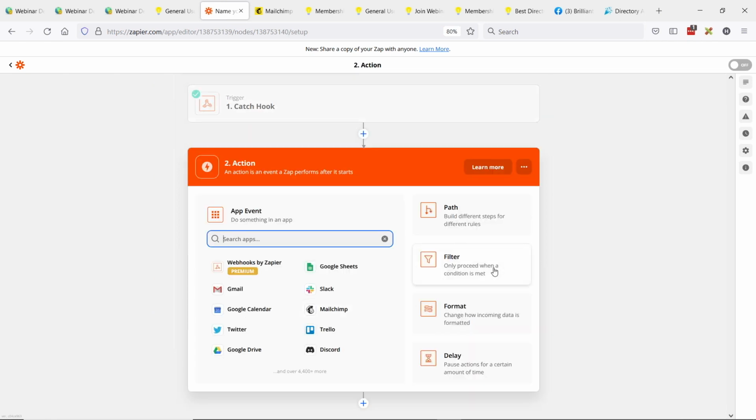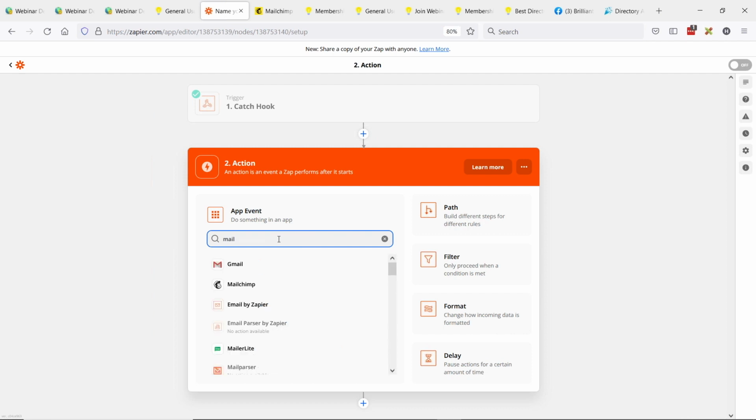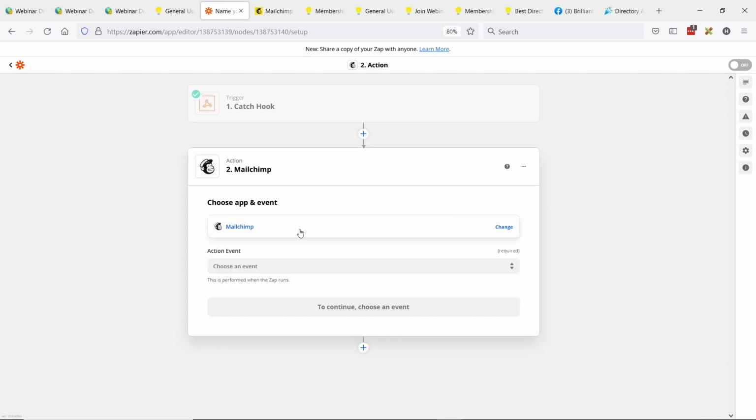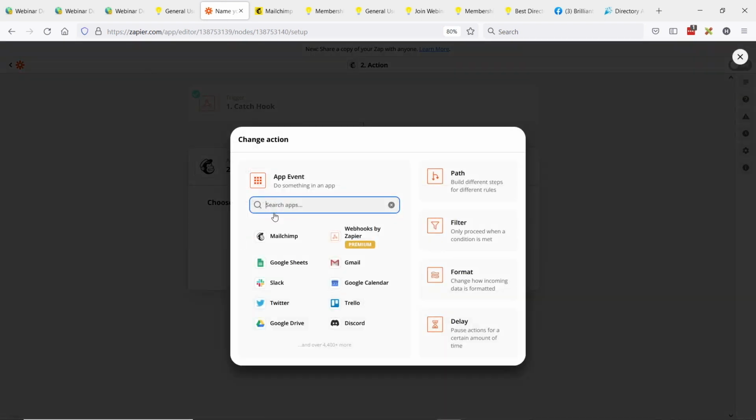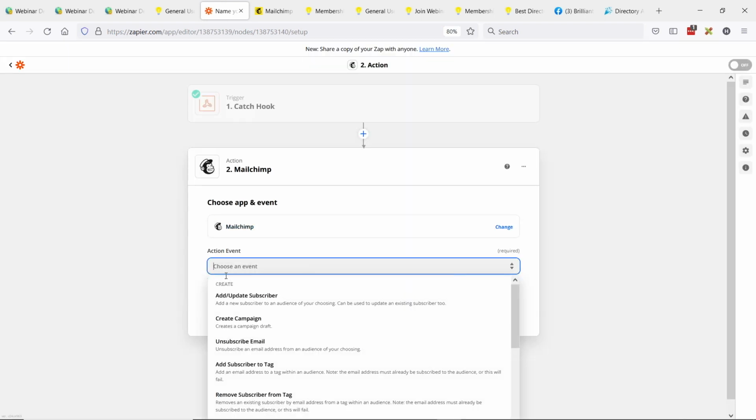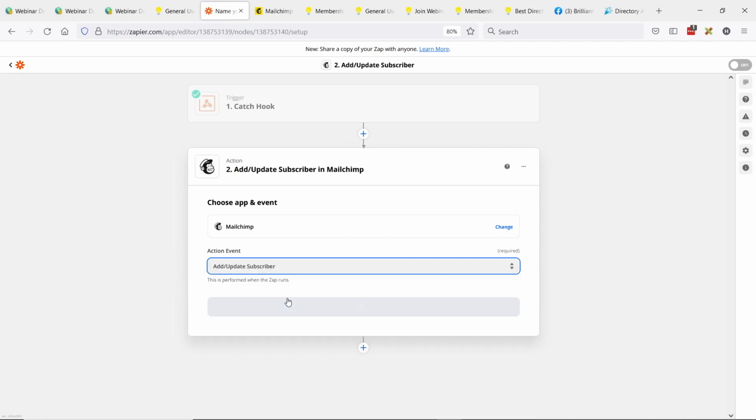Okay, this is the magic part. Now that Zapier is successfully receiving the form submissions, they're going to say, okay, where else do you want us to send this data? And as David mentioned, they have 3,000 plus integrations. We'll keep it simple, and we want to send this to our Mailchimp account. We want to send this user's information and add them to our Mailchimp account. They're going to ask you to sync your Mailchimp account first to give it access, and we've done that. So we've selected Mailchimp. Choose an event. We want to add or update a subscriber, and we'll click on continue.